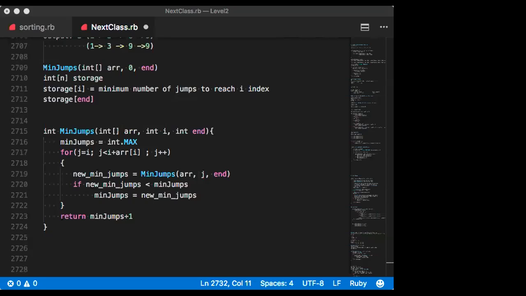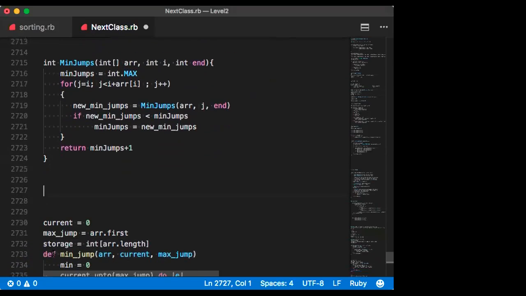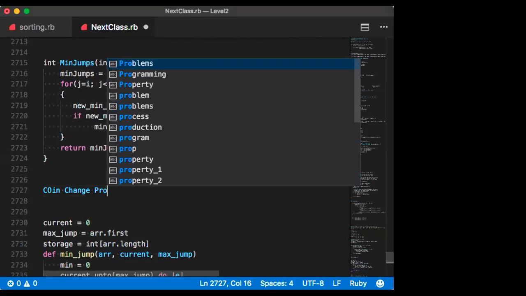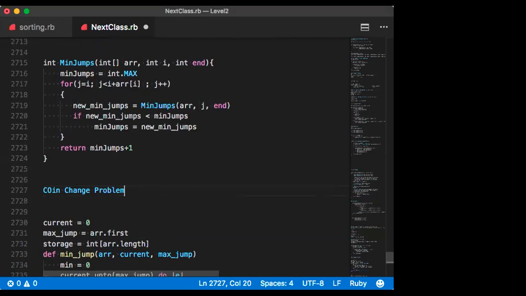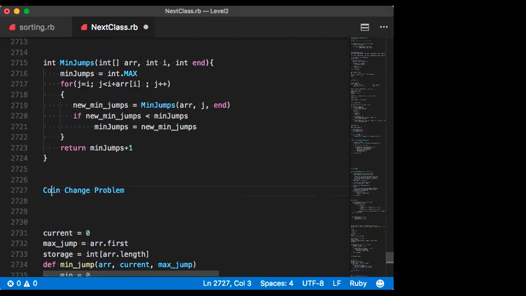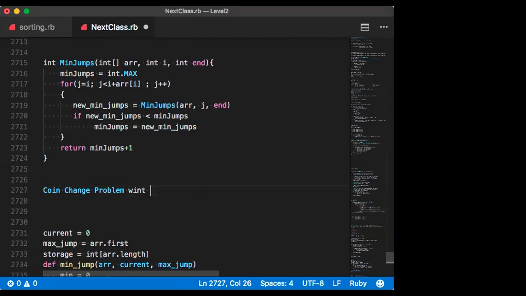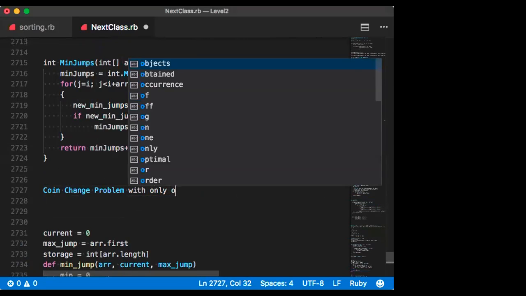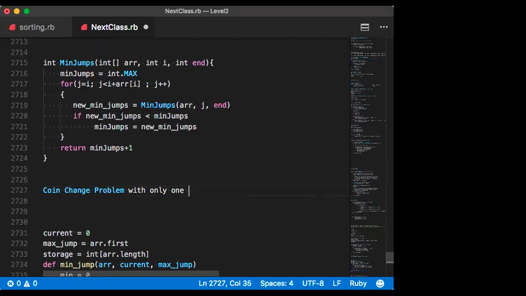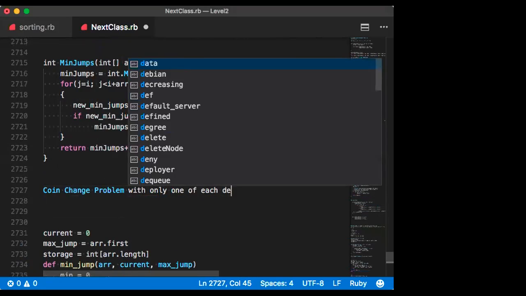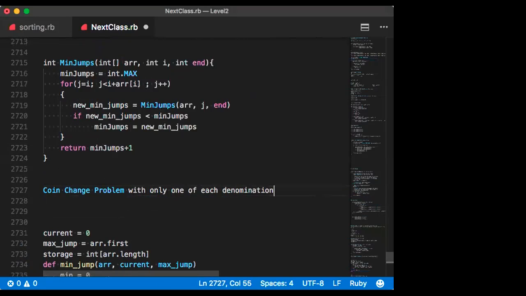Okay, so you have to write this. Take this as an assignment. I have one more assignment for you, which we discussed earlier: the coin change problem. Whoever is awake will try to complete this now and send me. We won't be doing any more questions after this. The coin change problem with only one of each denomination. Unlimited supply is not there, okay?